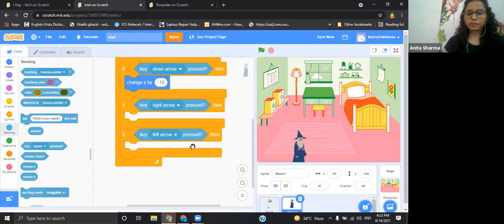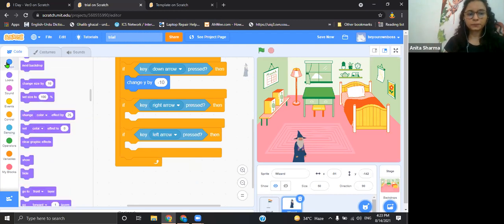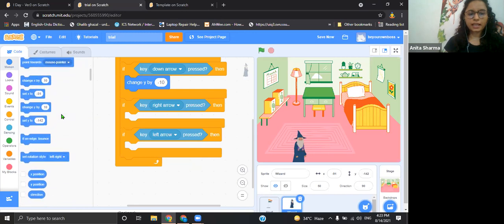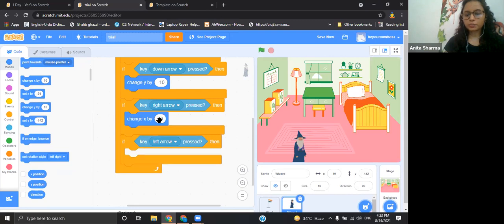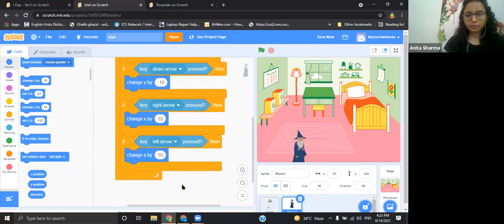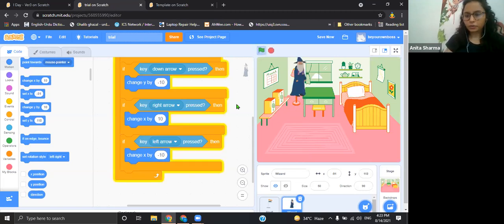All right. So with the right arrow, the wizard should go right hand side. Right hand side means horizontal axis. So again, we'll go in motion and we'll be using x axis. Change x by positive 10. If there is no sign, it is positive. And with the left arrow, it should be negative, so negative means in the opposite direction. Now, if we test it, up arrow, it's going up. Down arrow, going down. Right arrow, it's moving right hand side, and left arrow, it's moving left hand side. It's moving very fine, smoothly.